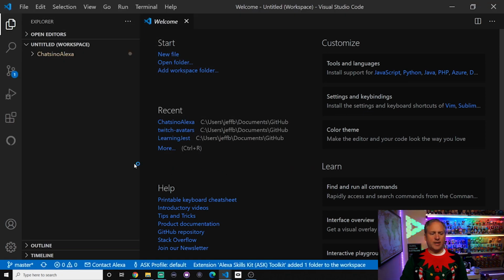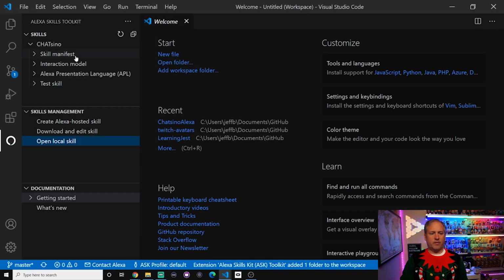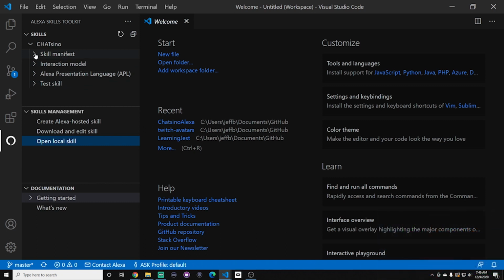And once we get that open, you'll see that in fact I have access to a bunch of information specifically about this skill. So the first thing that I want to show is the skill manifest. We can come in here and we can download this. If you're not familiar with the manifest itself, it's the skill.json file that lives inside your project.